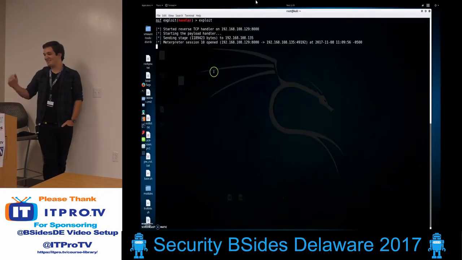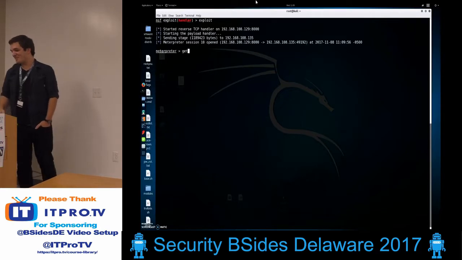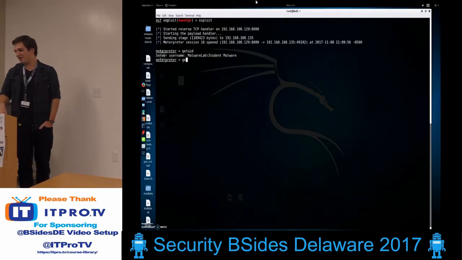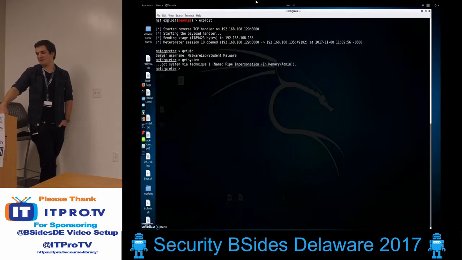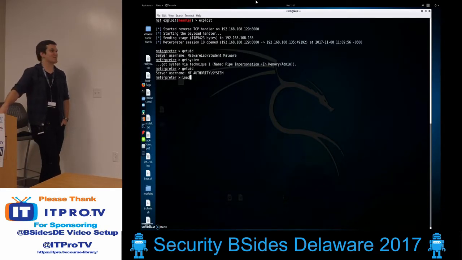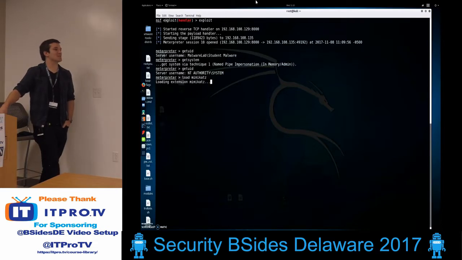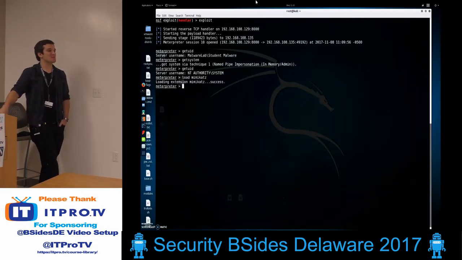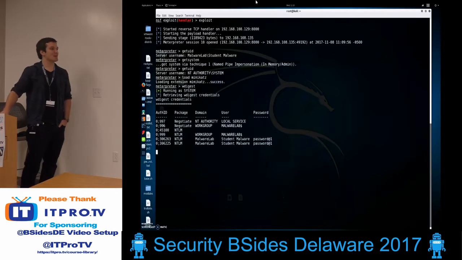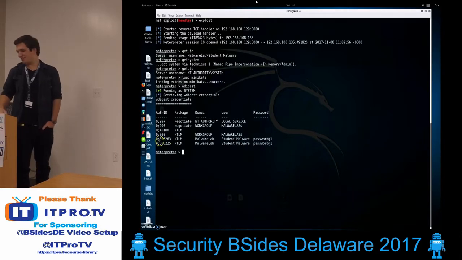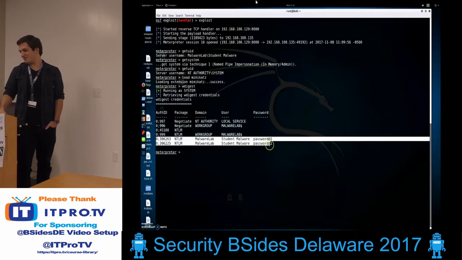Okay. Here's a shell. Right now I am the student user. To escalate, I'm now the system itself. The Mimikatz module, there's also a standalone version you can use for robustness. Then, bam, there's some plain text passwords.